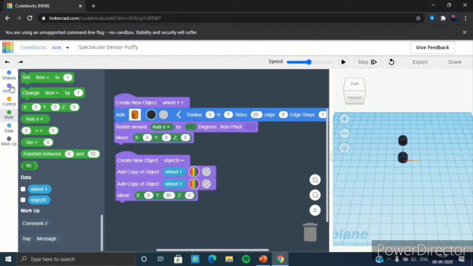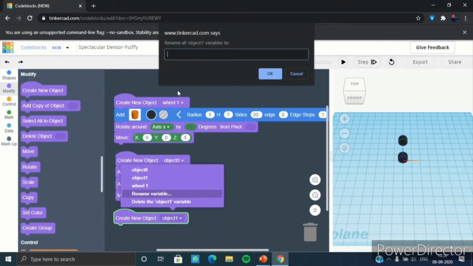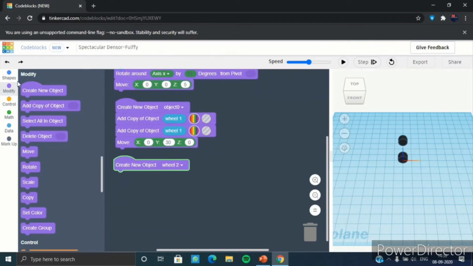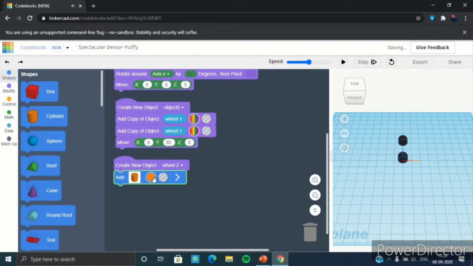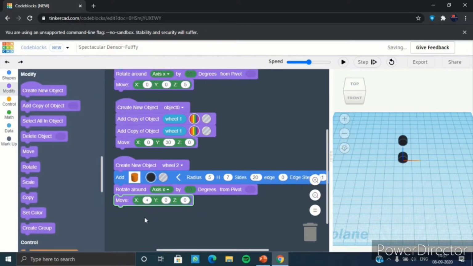Now we are going to make the back wheel. So again go to Modify and drag and drop create new object. Now we have to rename the variable to wheel2. Now we have to go to Shapes and add cylinder. Then click on the arrow and change radius to 5 and height to 7. As done earlier, rotate the x-axis by 90 degrees. Now we have to move the wheel to the back, so we have to take move and change the x-axis to 40 and the z-axis to 5.